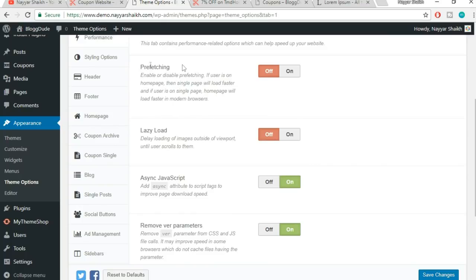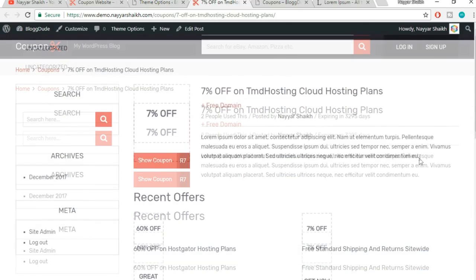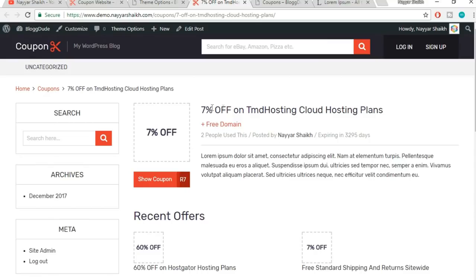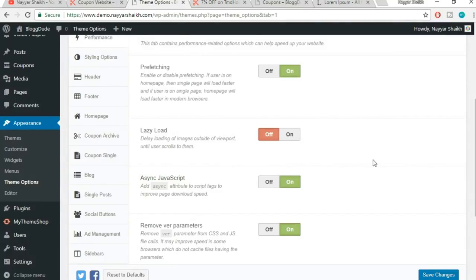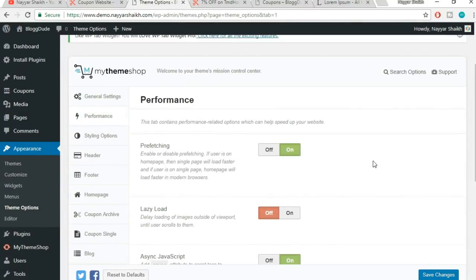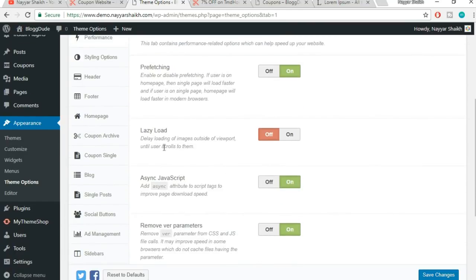Here the first option is prefetching. Suppose you're on this single post page, and obviously there are high chances that after that you might visit the home page. So what prefetching does is, before you go to the home page, it will load that page. So the page load decreases and the page speed increases, which indirectly increases the performance of the website. And obviously, as I said earlier, when the page speed is higher, you'll get a better ranking on Google search engine.